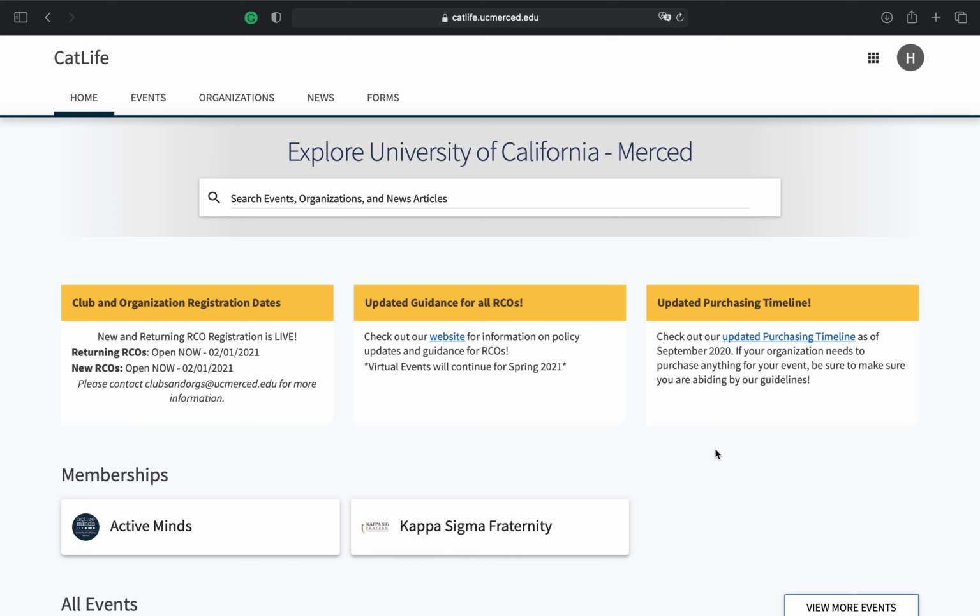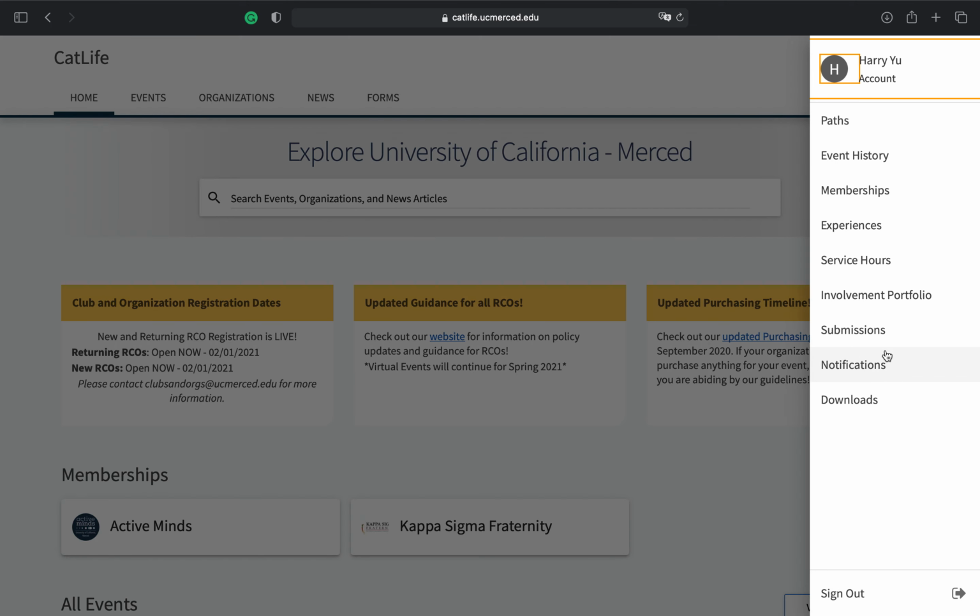Now, as you can see, we are on the homepage of CatLife. In order to see your past submissions for events specifically, go ahead and click on the right hand corner. If you're not logged in, it'll say sign in, so keep in mind that you need to sign in before you can view your submissions. As I am already signed in, I'm just going to give it a click. Out of all these menu options, we're going to click on submissions.